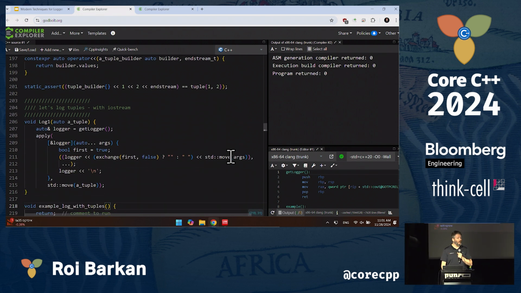Let's try logging those tuples. Okay, I have a tuple, I want to log it. So first iteration, quite simple. Let's still use IO streams and not std format. Okay, and we also learn a few tricks on the way.